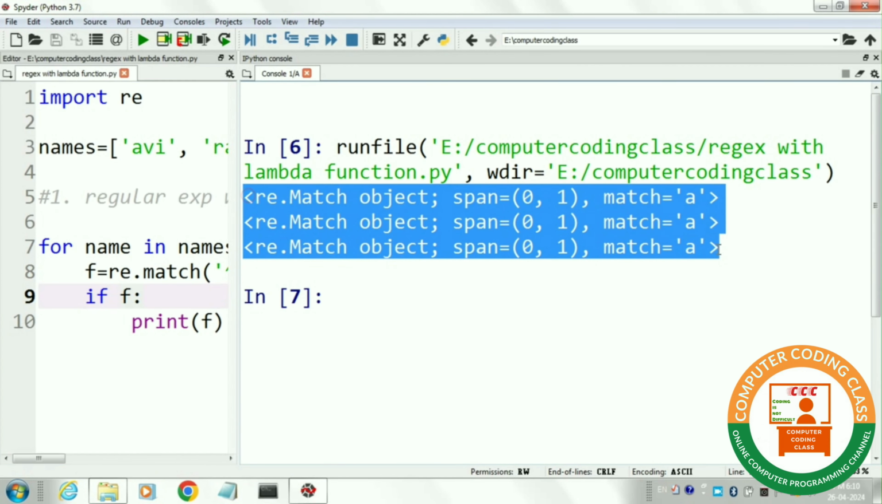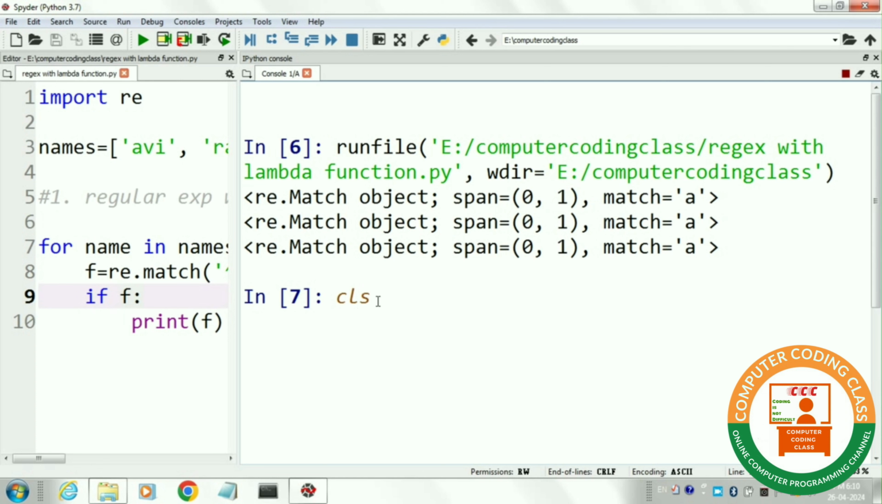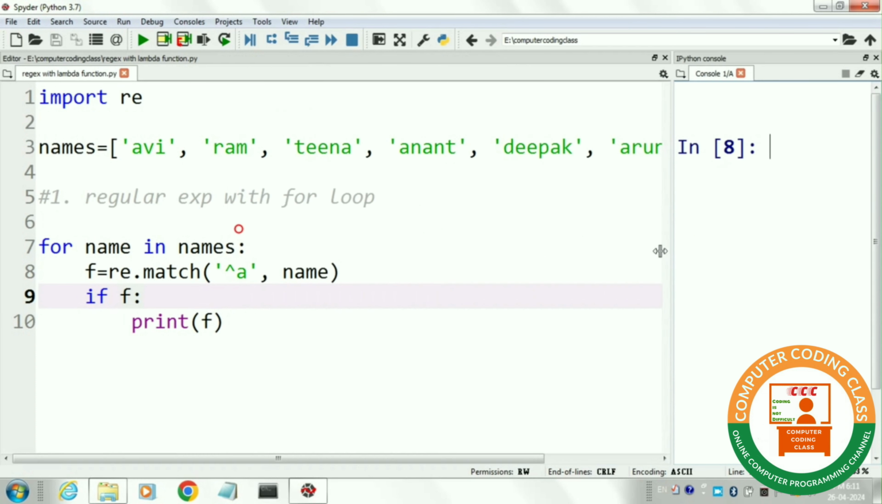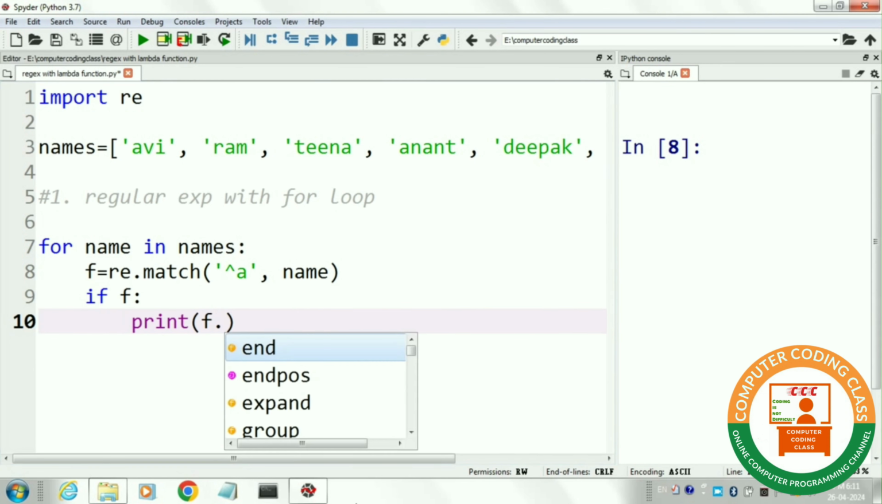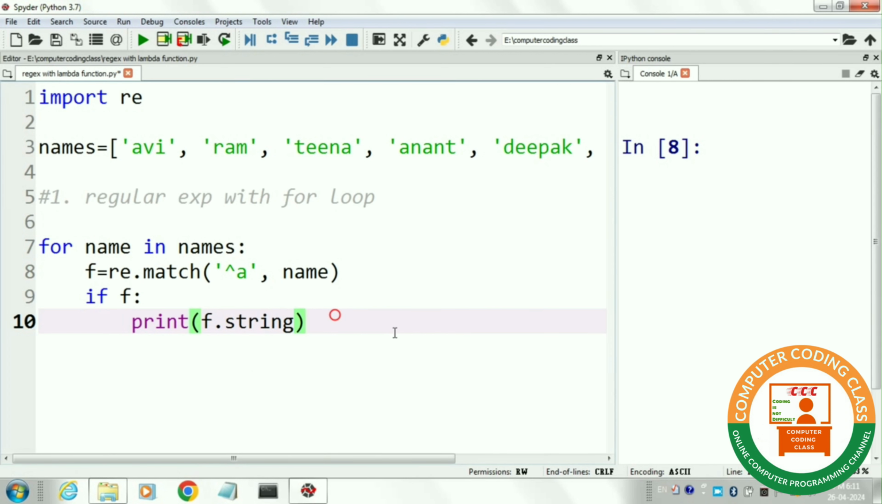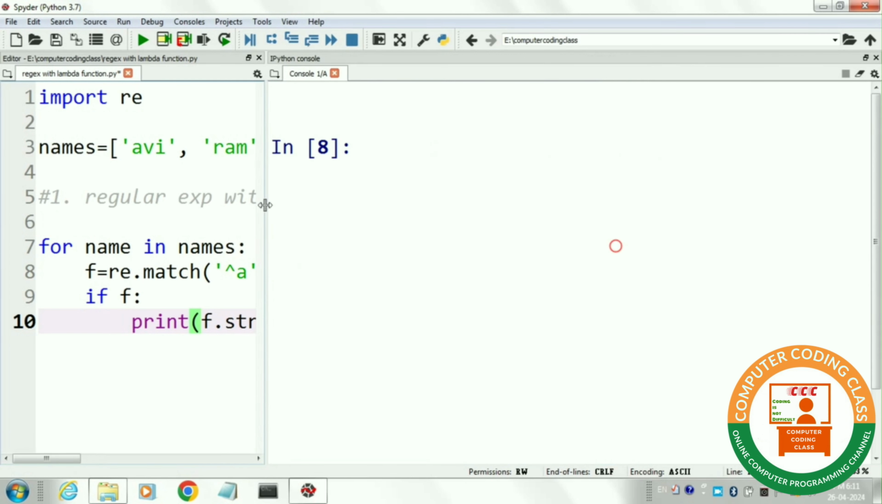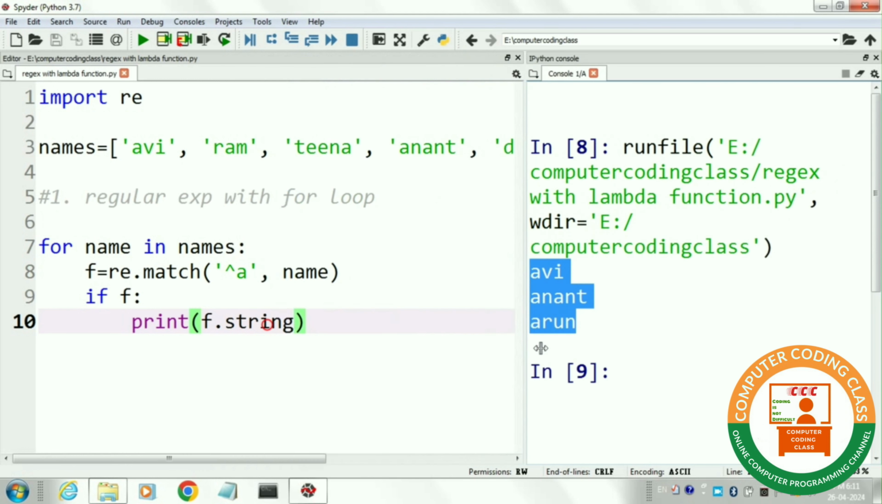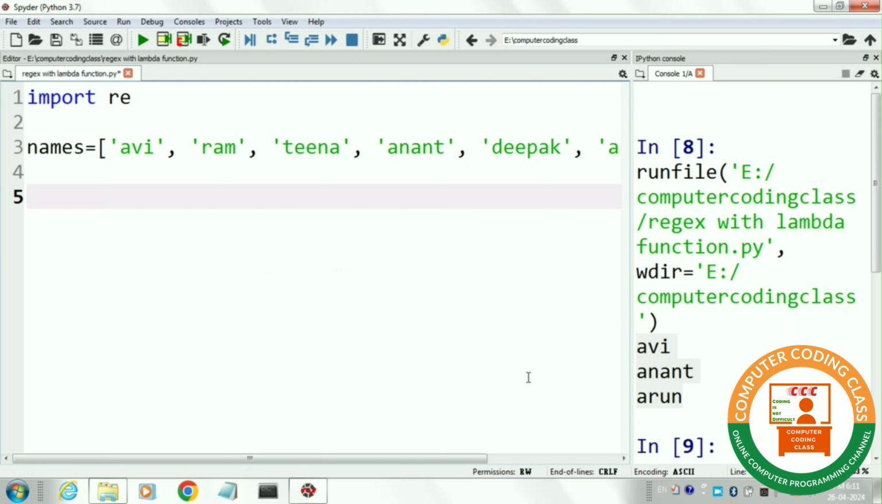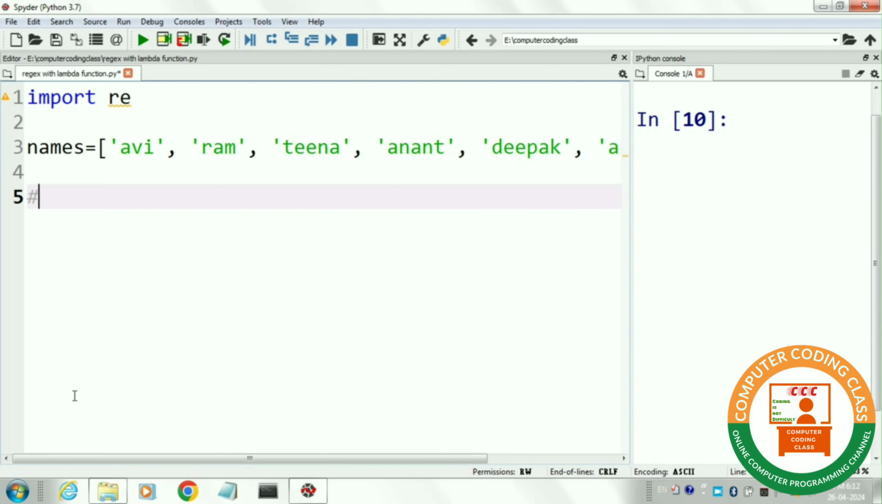Now it is showing only matching objects, but still it is showing only the object, not the string. For displaying the matching name, we will write f.string, meaning the string associated with the matching object will be displayed. Again run the program. This time, it is showing all the strings where the first character is A. This was the first step, regular expression with for loop.